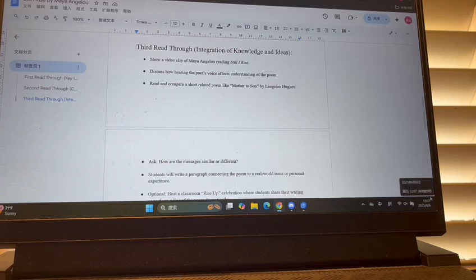Then we read a short poem called Mother to Son by Langston Hughes. It's also about not giving up. I ask students to compare. What do both poems say about struggle? How are the voices of these poems similar or different?